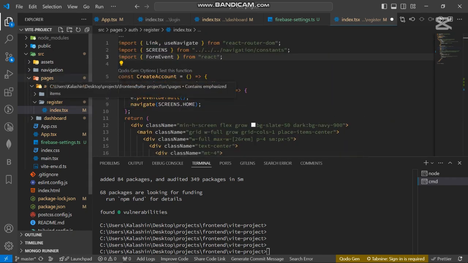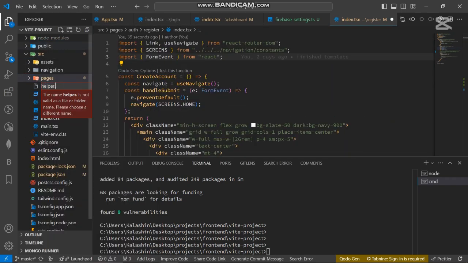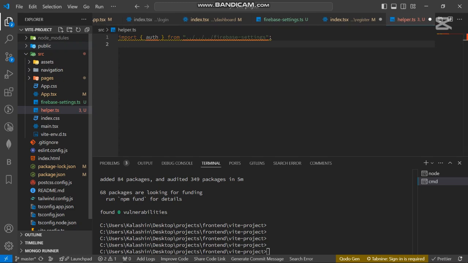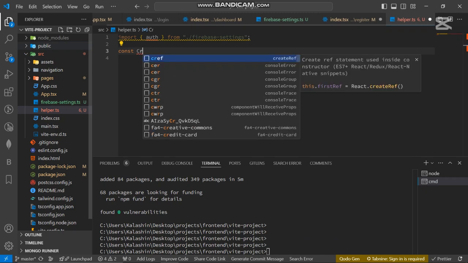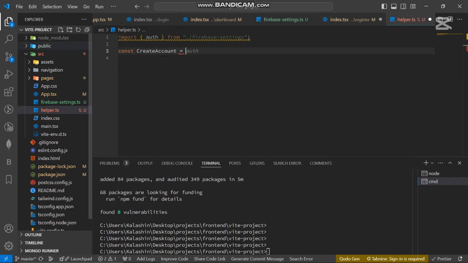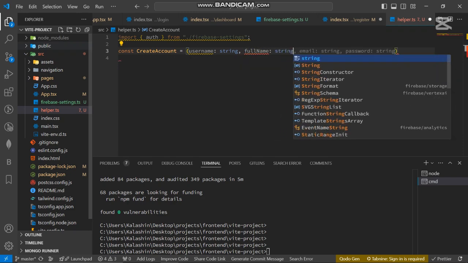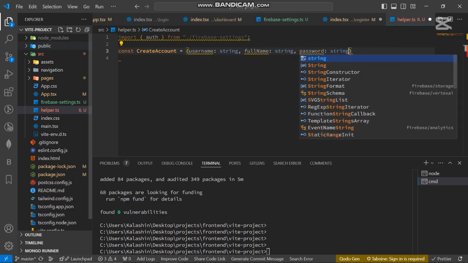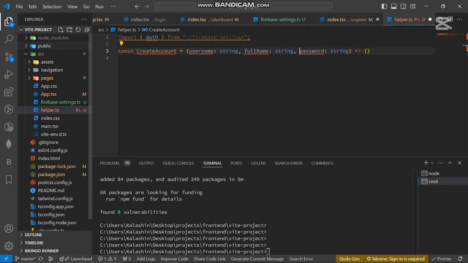Then we'll create a new file inside the root src folder and name this file helper.ts. This module will export all of the functions for interacting with our app. We import the variable from the Firebase settings file. Then we'll create a new function named createAccount which is an async function that accepts a username argument which is a string, a fullname argument which is also a string, and a password argument which is a string.